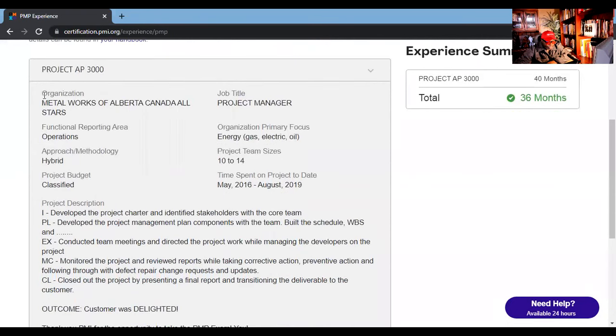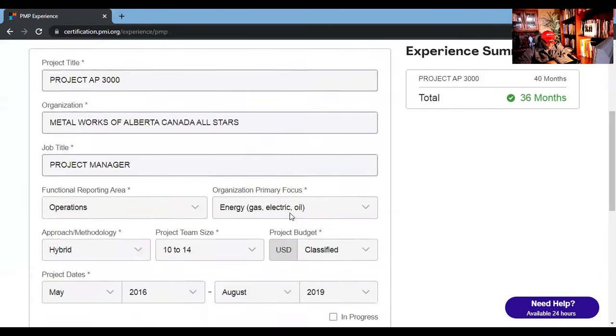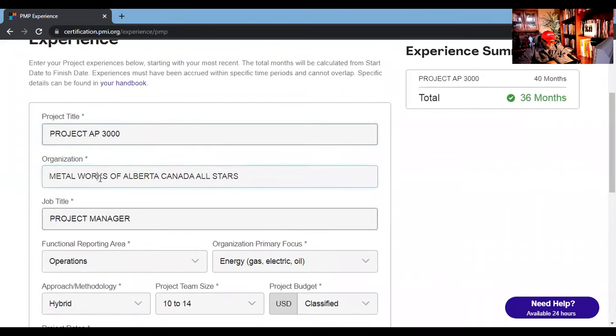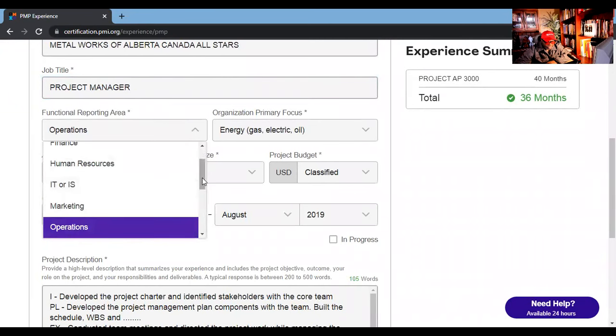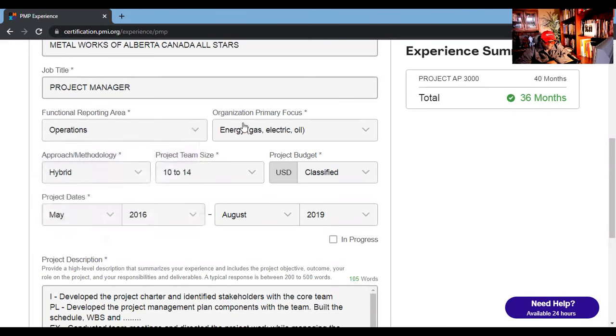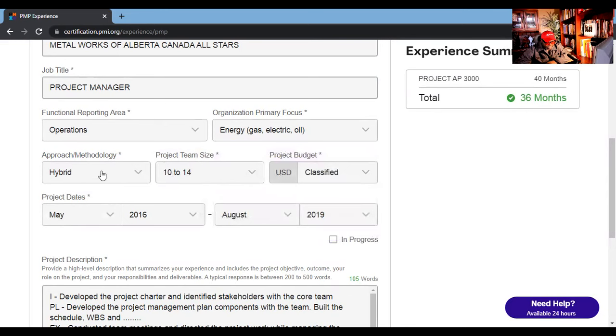And in the dummy experience, you can see the organization name, the name of the project manager, or I beg your pardon, the job title, which is project manager, the functional reporting area, all of this stuff that's just basic, organization, what is the field, project team size, and so on. So I'm going to click on edit experience just so you get an idea of the actual form. All right, so put in the project title, put in the organization, the job title, functional reporting area. If you don't see your reporting area there, just click on other. The organization, we have other as well as a bailout.